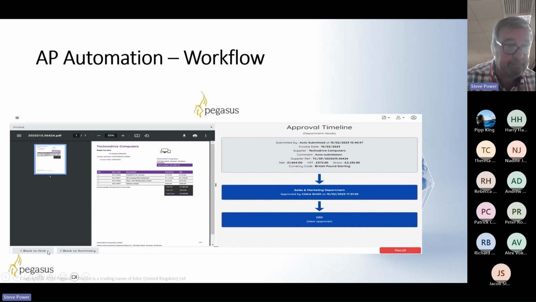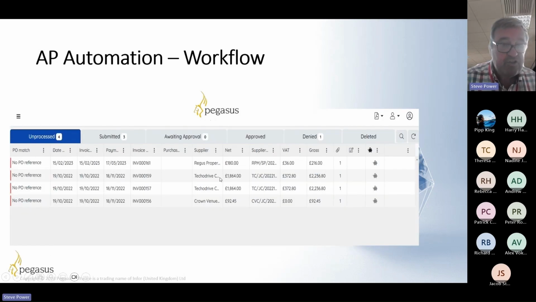So let me go back to the grid. So in which case, Claire's now looking at her list of things. Well, hang on, she's got no more waiting to be approved. Where's that invoice gone? Well, of course, it's no longer waiting for Claire to approve. She's already approved it. It's moved somewhere else.